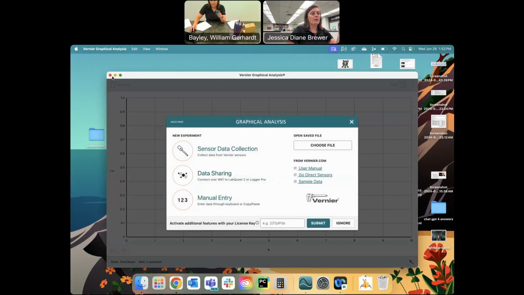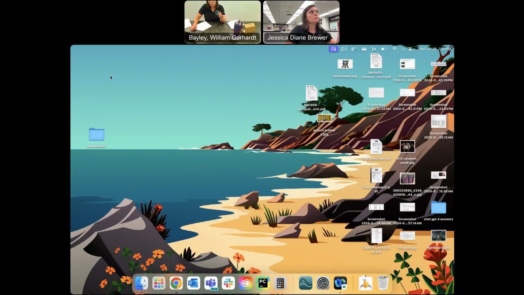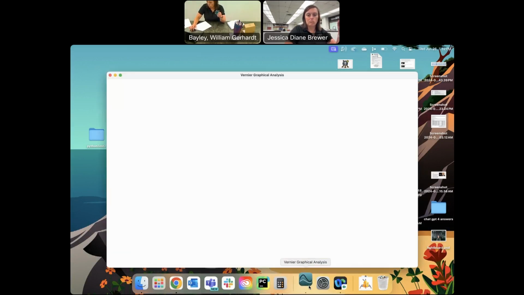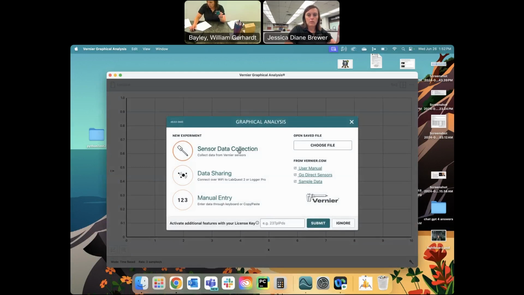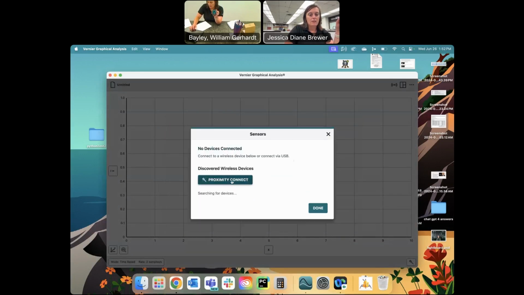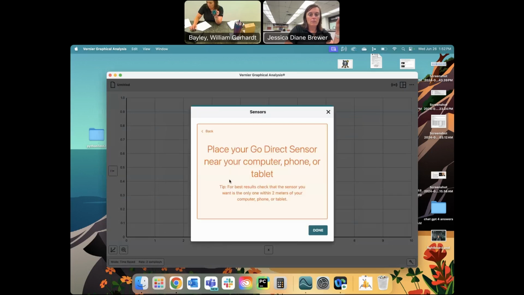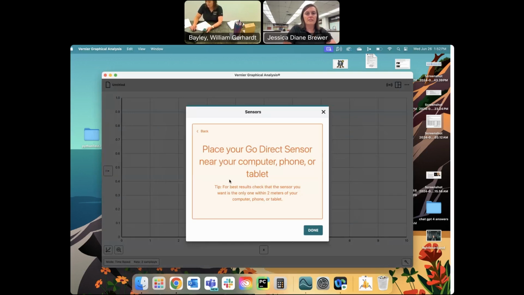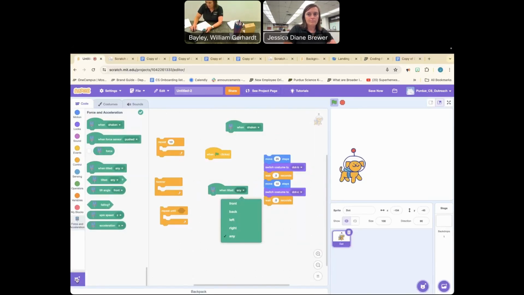You can do the collection for longer. I just have it set for 5 seconds right now. When you're in there, you first turn your sensor on, and I know yours is already blinking green, but you first turn it on, and then you hit sensor data collection. And then I'll do, oh, it's because my Scratch, hang on, the Scratch connected to it.